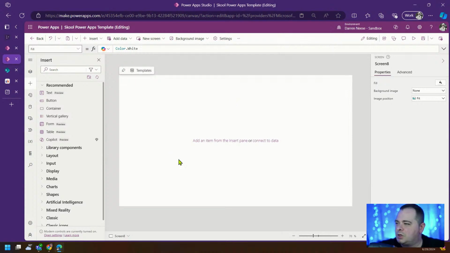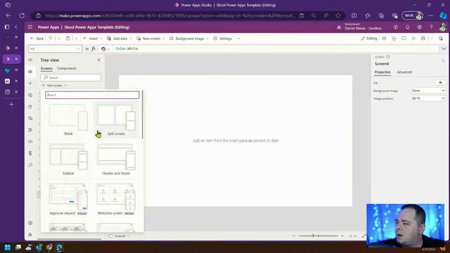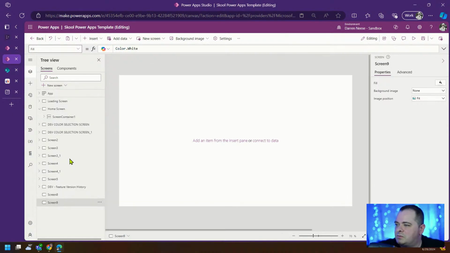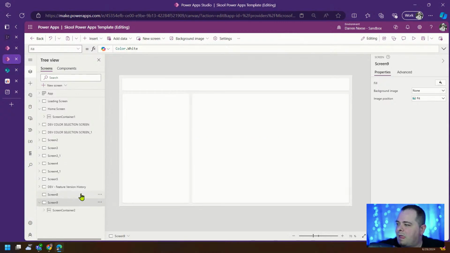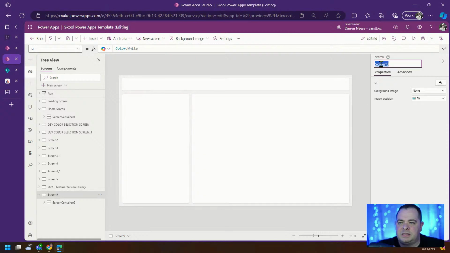I'm trying to think. Well, yeah, we could create our own little thing here quickly. I'm going to try to use a template to save myself time. So I'm going to do this. I'll get rid of that screen 8. And this one is definitely going to be a dev screen. And we're going to call this version history data.